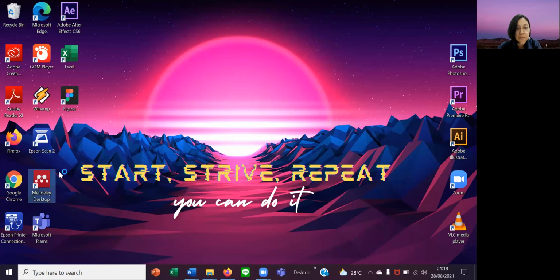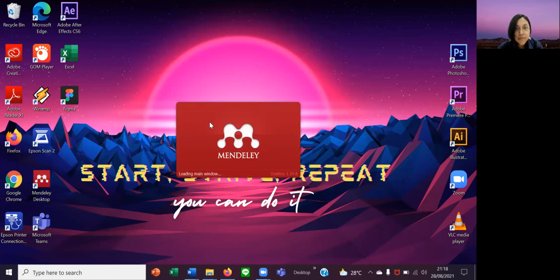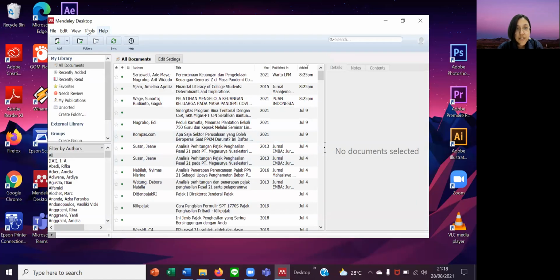It will show up in your PC. You can just click on it. Now it will turn out like this. And after this step, you will need to click the tools button. You can click in here and you will need to install both of the plugins: install the web importer and also install the Microsoft Word plugin. I will show you why we need to install both of them later.